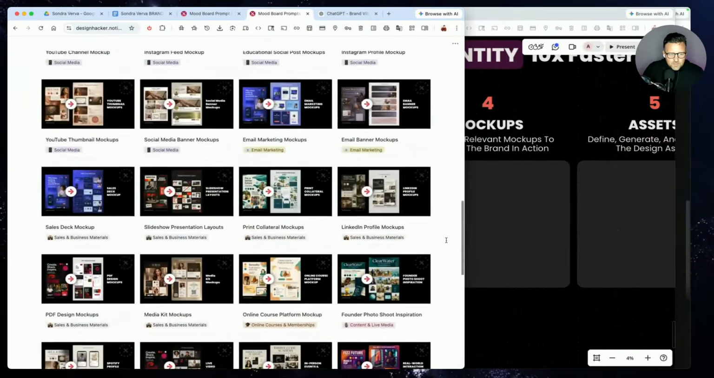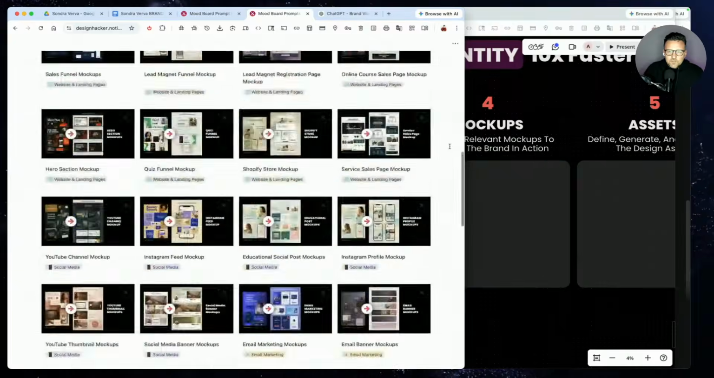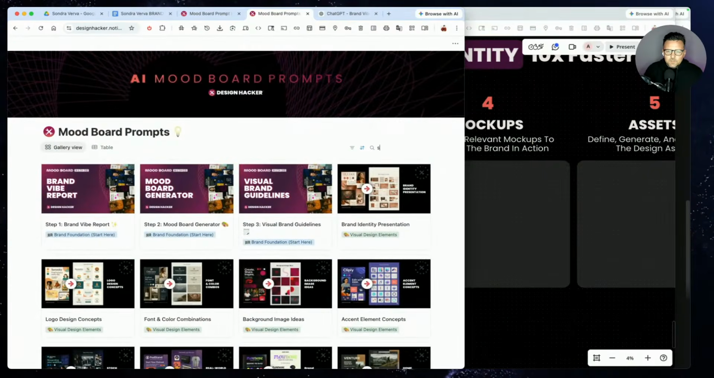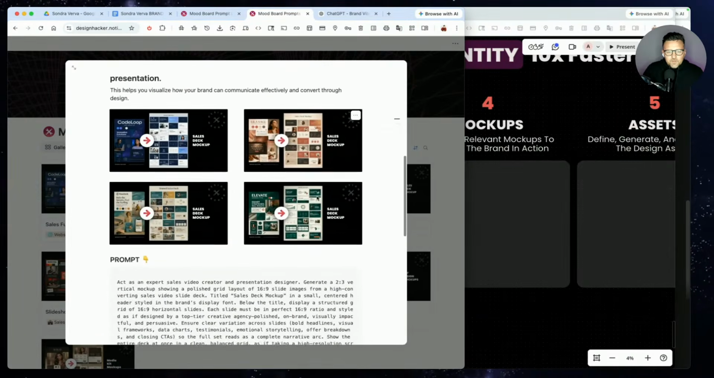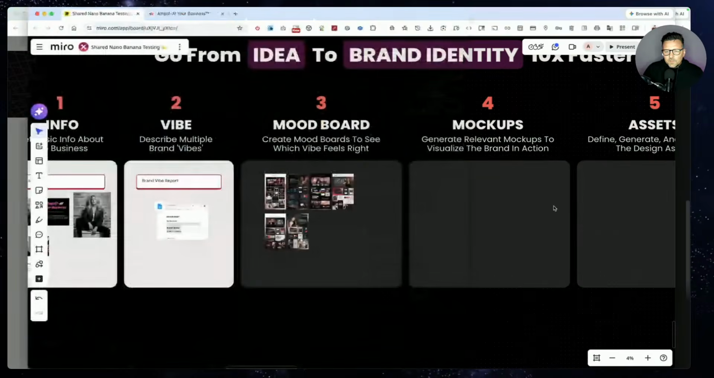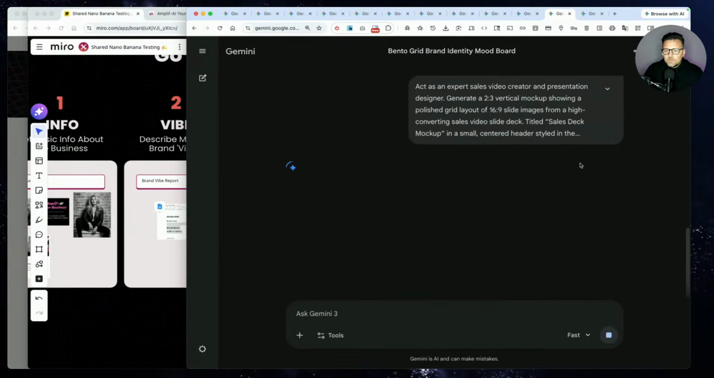where is the sales deck? Okay, sales deck mockup. You can always search too. And if you have the course, you can just go up here and search. Now we can see all the different sales types of content, sales deck mockup. This is fun. I really like using this one because it can start to really expand this out. So within the same chat, we can keep going.